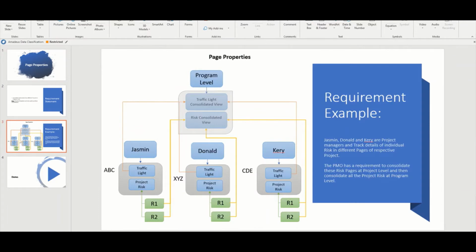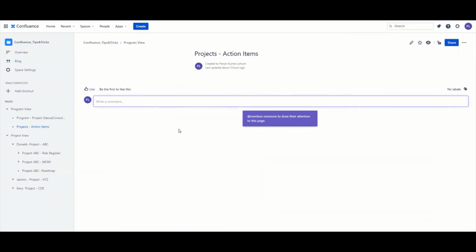Okay, so this is the free version of Confluence that I'm using from the Confluence site. You can even register and start exploring this tool and the various features it has.